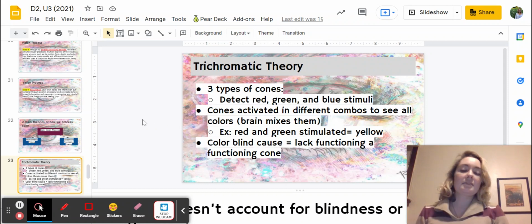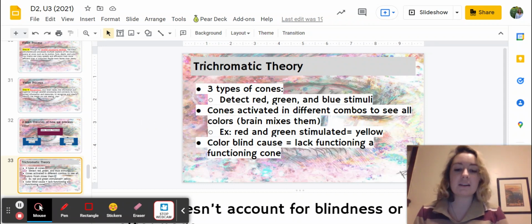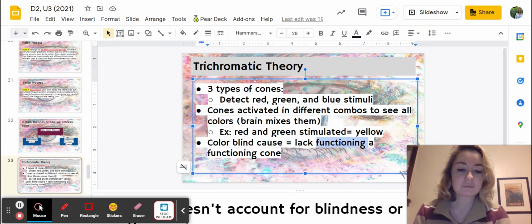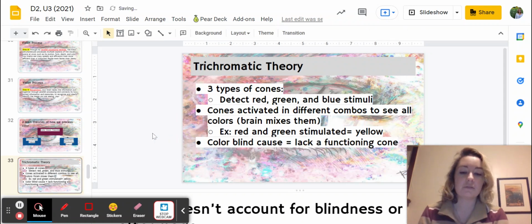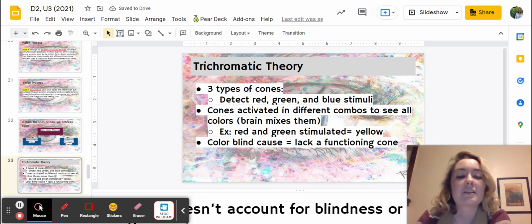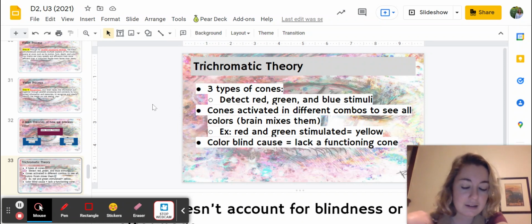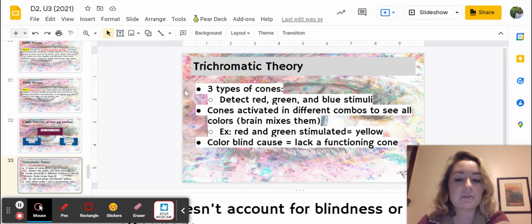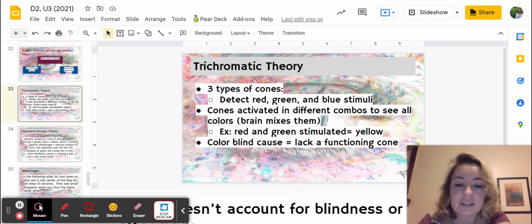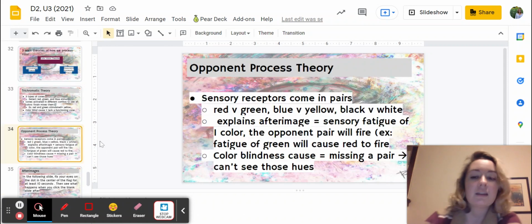So what they're saying as a cause for color blindness would be that you're lacking a functioning cone, right? So maybe you're missing your red cone, and that's going to create color blindness. So trichromatic theory, again, is just saying that we have three types of cones, and they're blending together, being stimulated at different times to create that sensation of a different color.